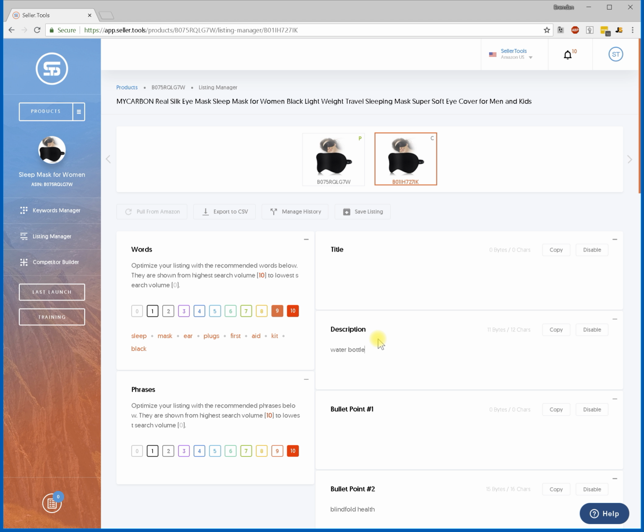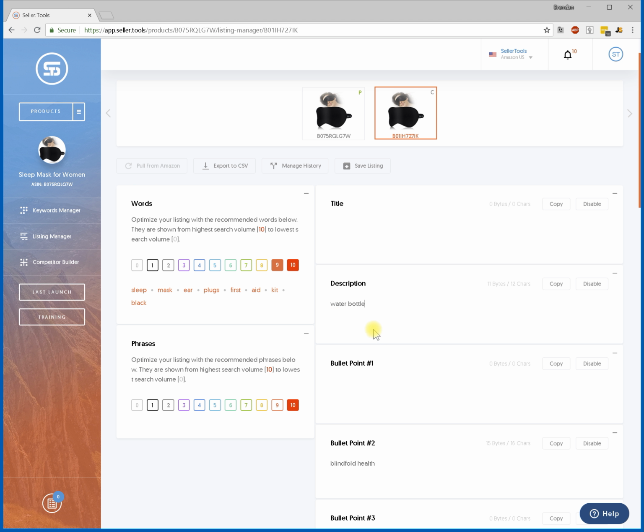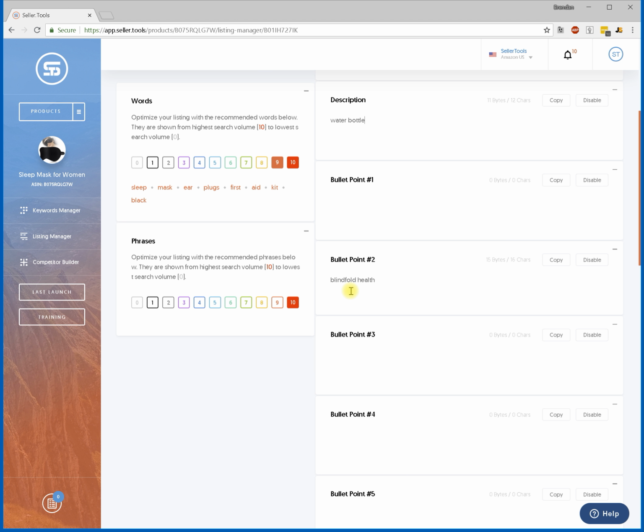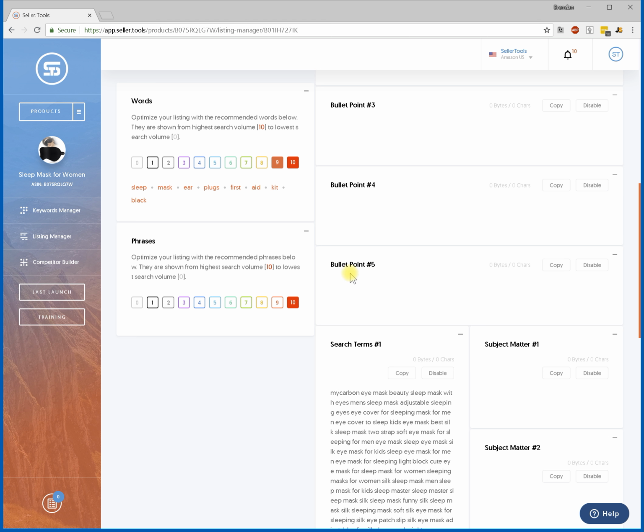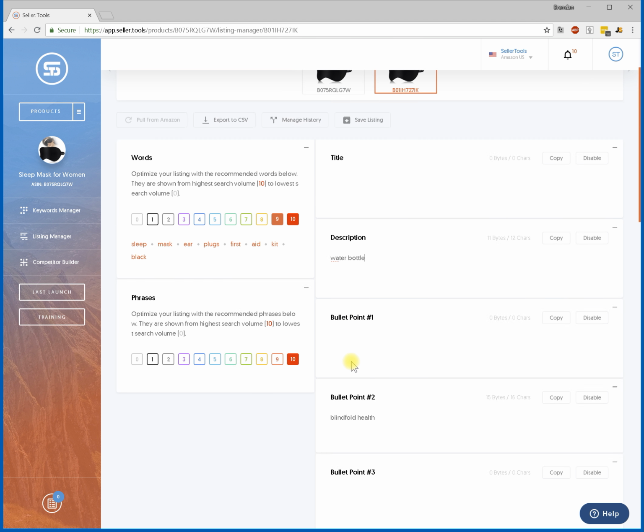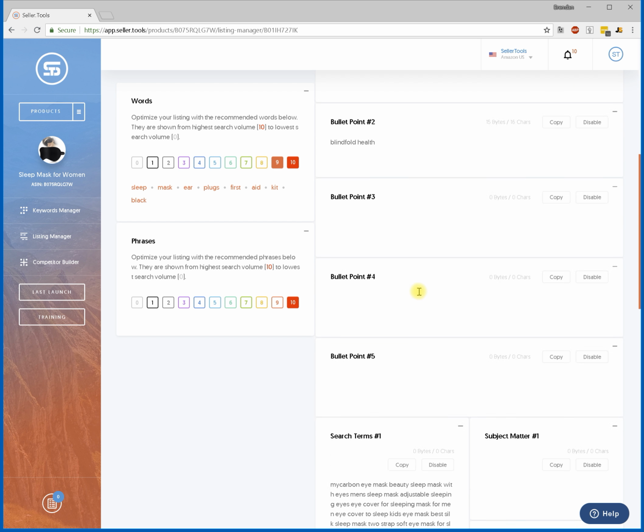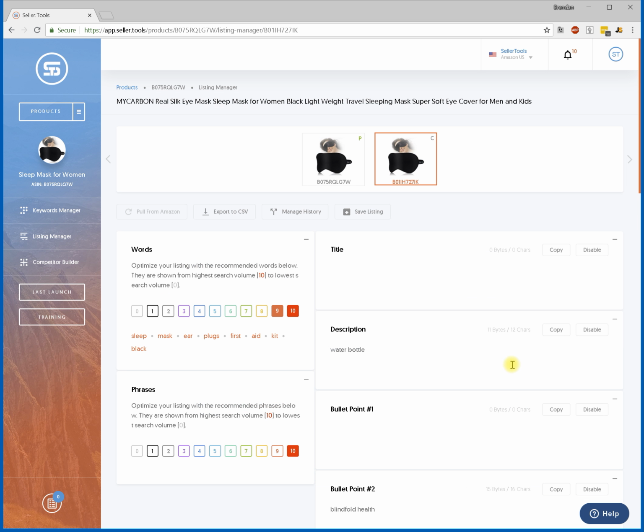What I mean by that is the least important section of your listing is the description field. The next is going to be your bullet points, followed by your search terms, and then your title and subject matter. Okay, so description does get indexed, but I would not want to use a high priority keyword under description. So what I can go ahead and do is disable.